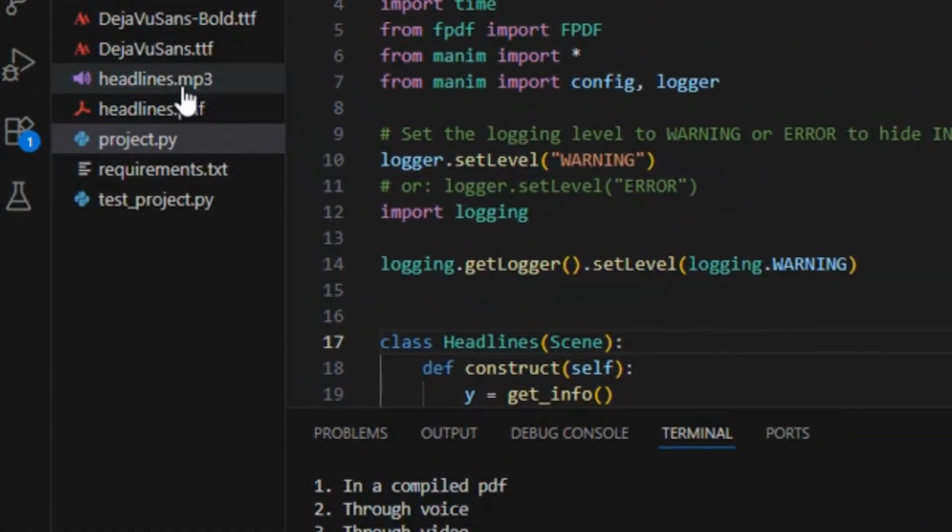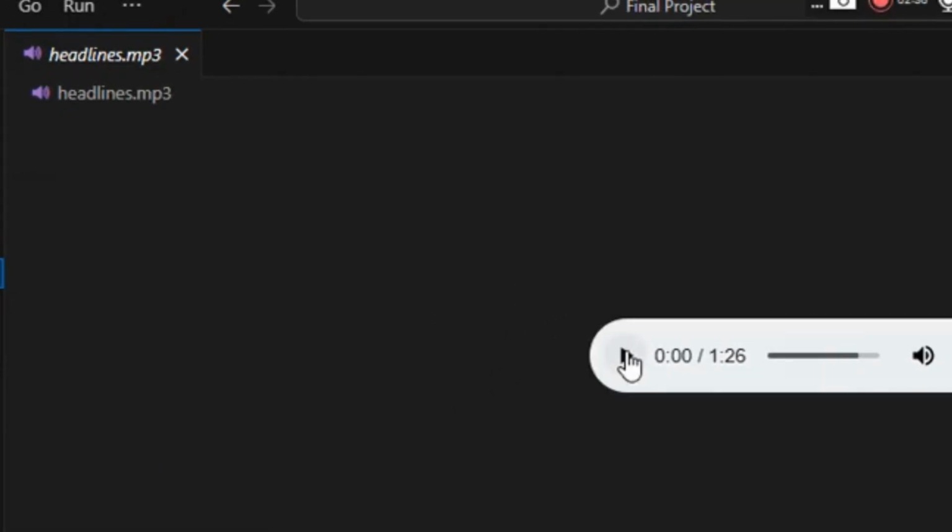I hope you can hear this. If you can't, I'll put it over back. So we can see a 1 minute 26-second voice recording has been saved here.